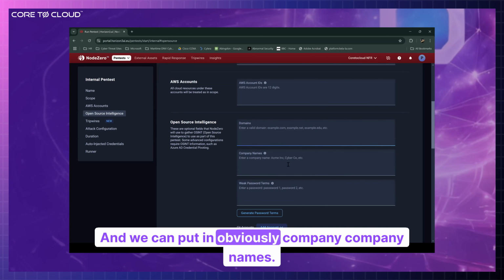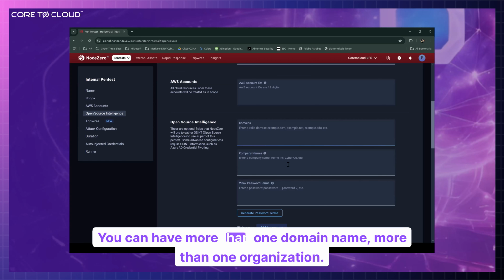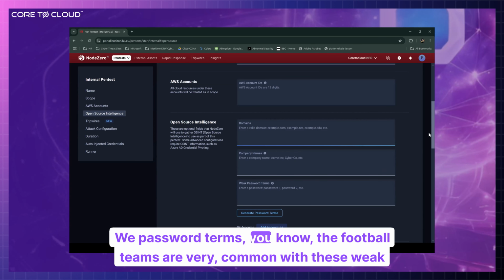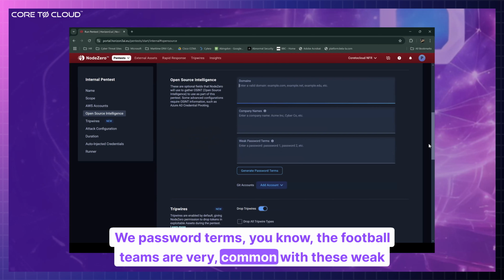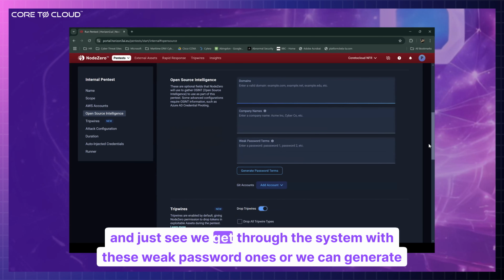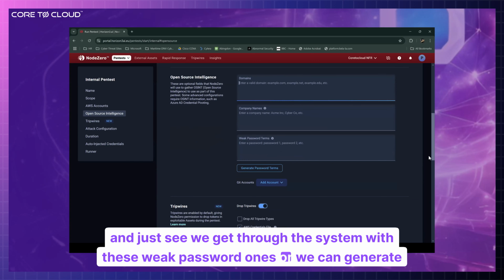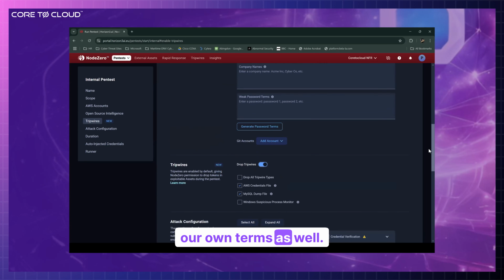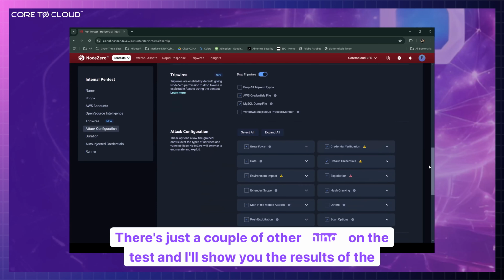And we can put in, obviously, company names. You can have more than one domain name, more than one organization. Weak password terms: the football teams are very, very common with these weak password terms. So we put them in and just see if we get through the system with these weak passwords, or we can generate our own terms as well. There's just a couple of other things on the test, and then I'll show you the results of a test.